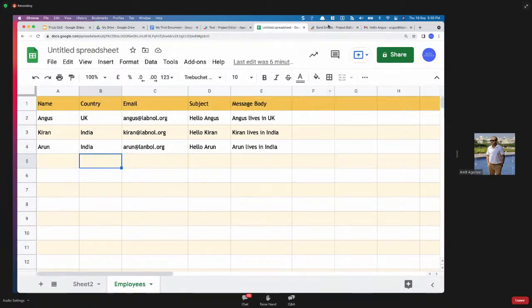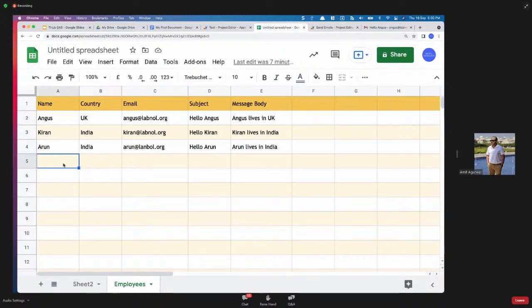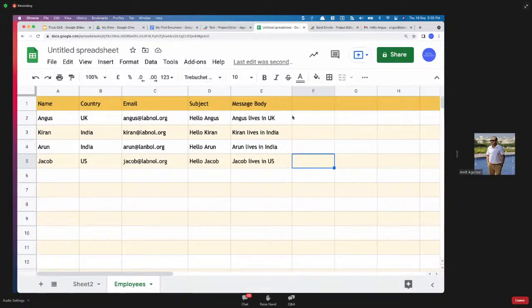So this was a very basic script, but there are a couple of problems with the script that I just wrote. Now, suppose later I want to add one more row here, maybe Jacob. If I add another row and I run the same script, it will start from row 2 onwards. Again, it will reprocess all the rows. In other words, it will send duplicate emails to the people who have already been sent emails.